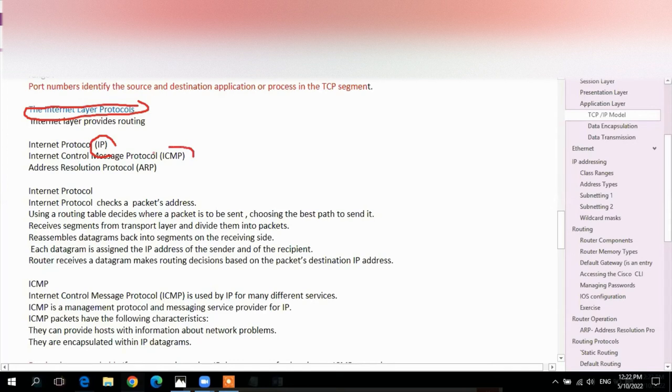And there is one very important protocol, ICMP. This is a diagnostic protocol. The ping command is used to check the connection between two systems in a network, and it uses ICMP reply messages, like reply from another system found, or request timed out. All these replies are provided by ICMP.